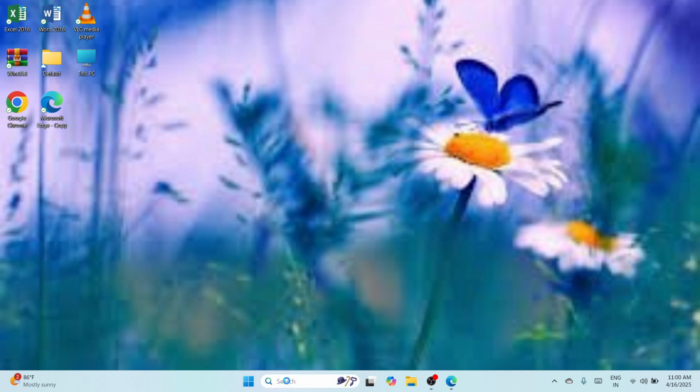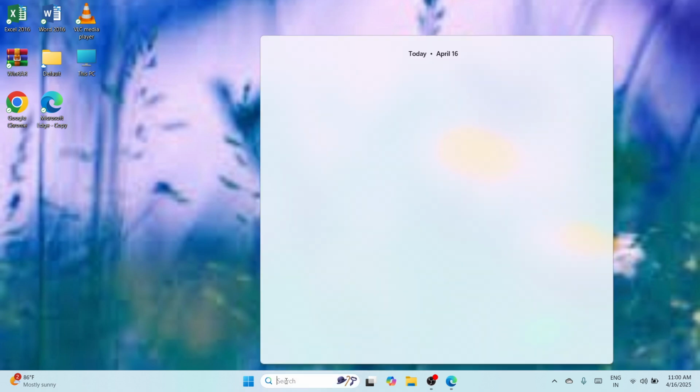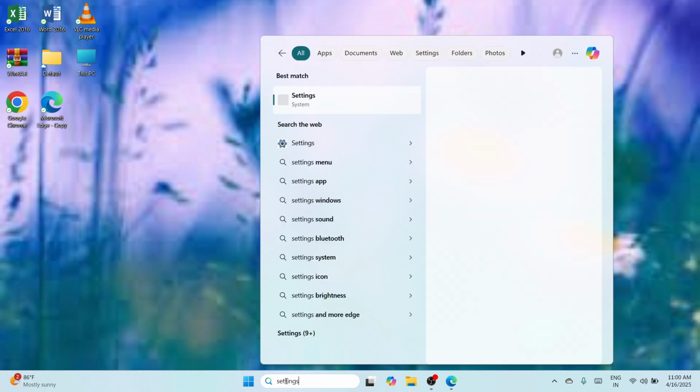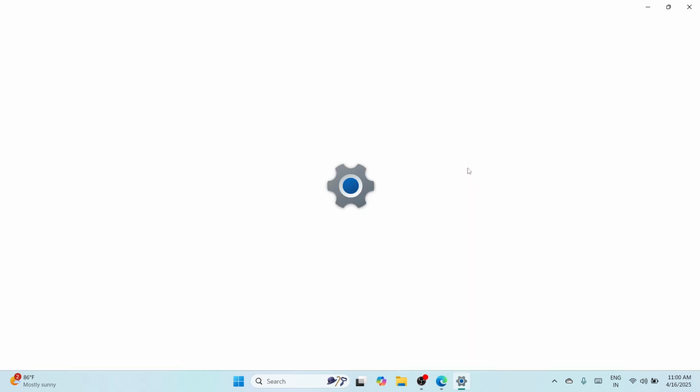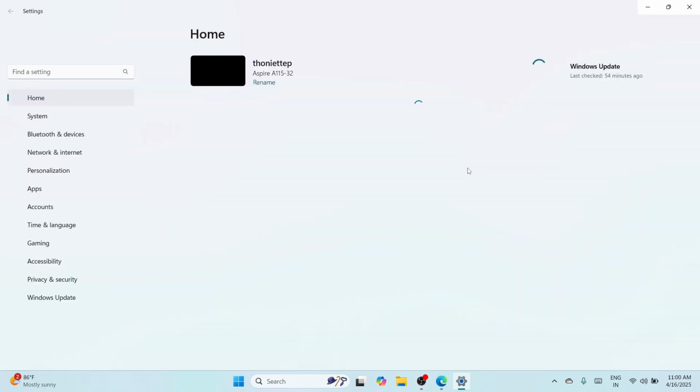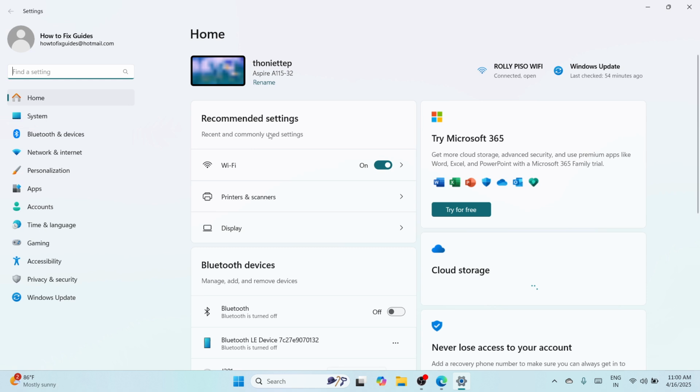Firstly, we need to bring up our settings. So by that, please type settings at the bottom search bar, and the moment the best match appears, please click on open to continue. By the way, you can also press the Windows and I keys together, and in that way, you would be able to bring up the settings easily.